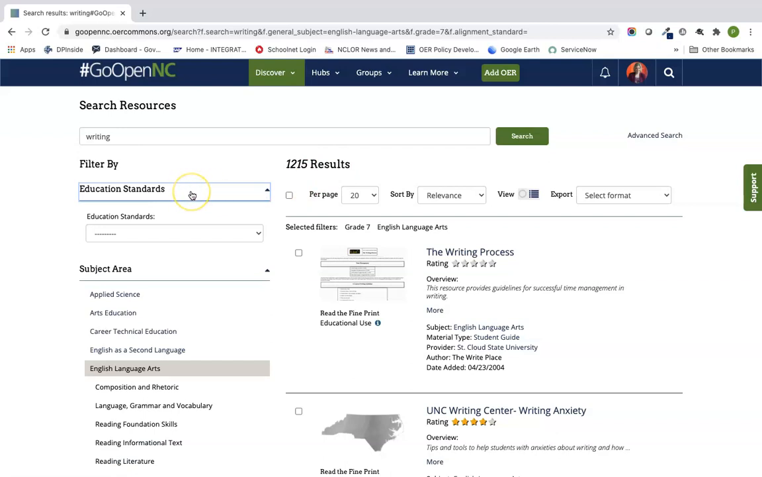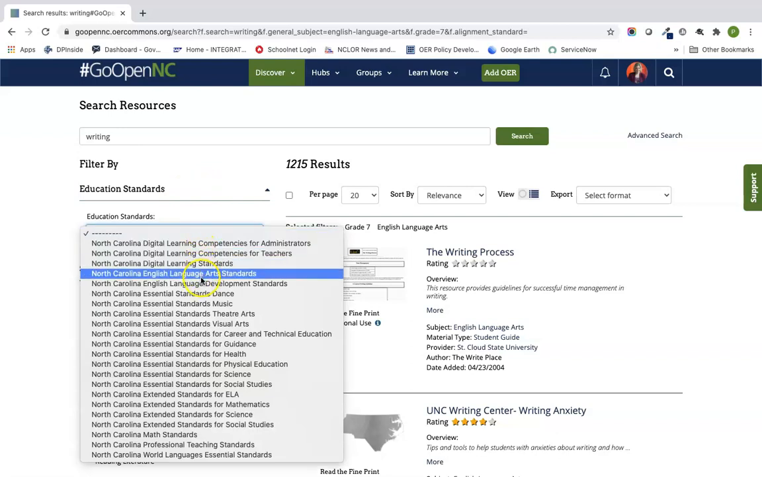So when we go over here on the left side with our filters, education standards, now with that list, we're going to make sure that we go down here and look for North Carolina standards. Now, one thing to note is that we do have extended standards as well as our essential standards. So just make sure that you're looking at the essential standards, which for English Language Arts is up here at the top, and that you're not looking at extended standards unless you are teaching the extended curriculum.